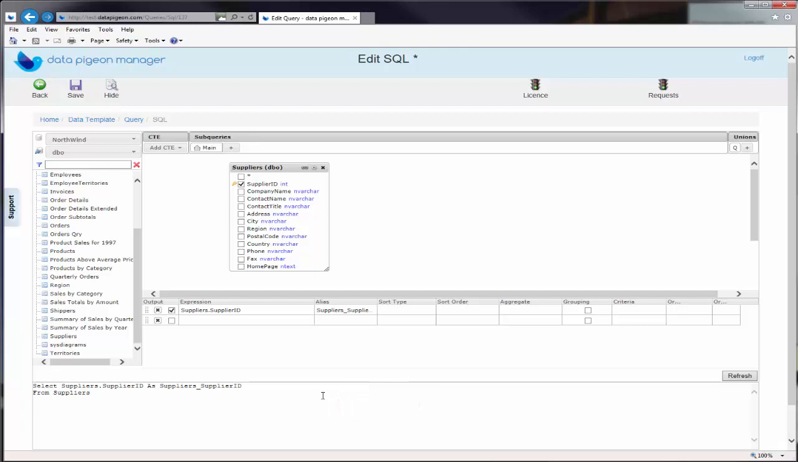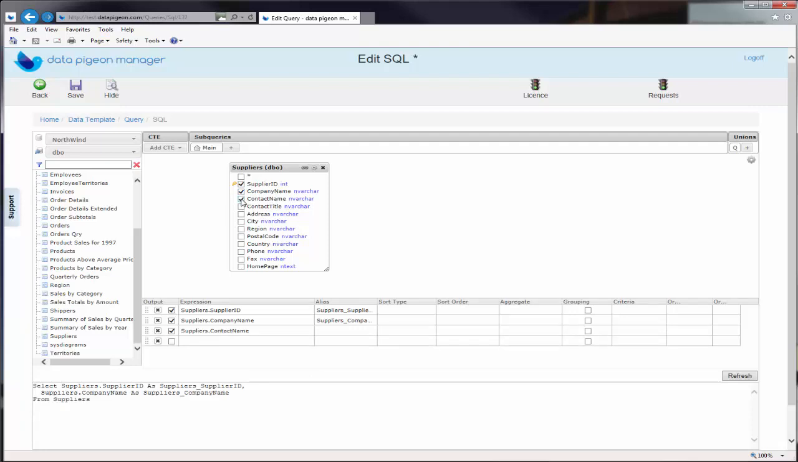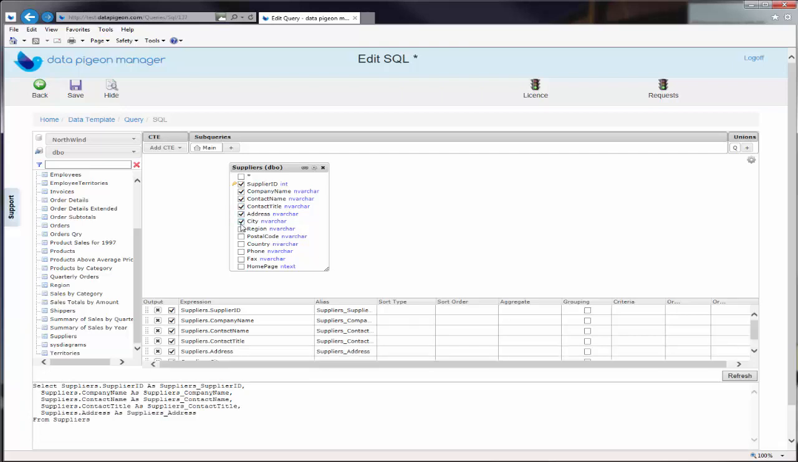Now select the remaining fields we need: company name, contact name, contact title, address, city, region, postal code, country, phone, fax, homepage.